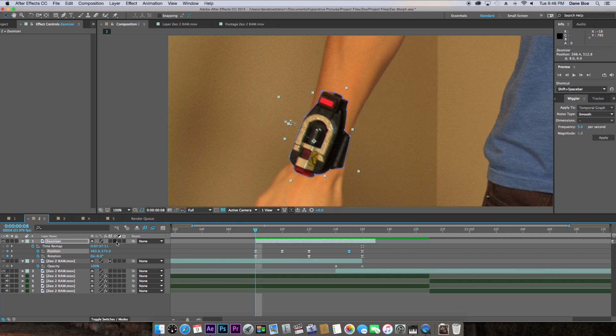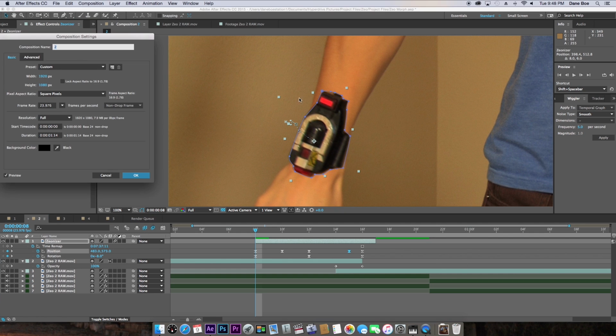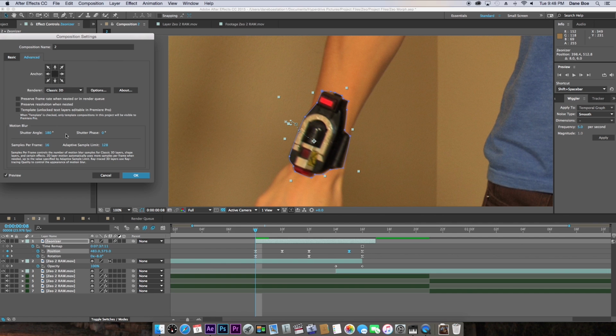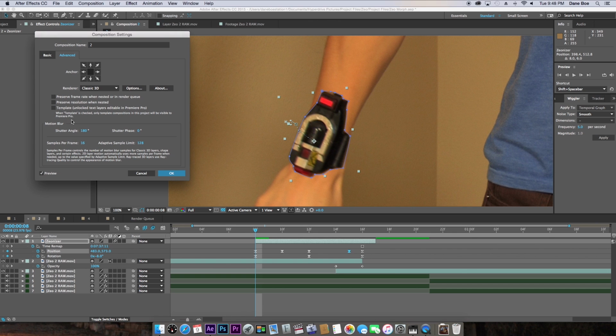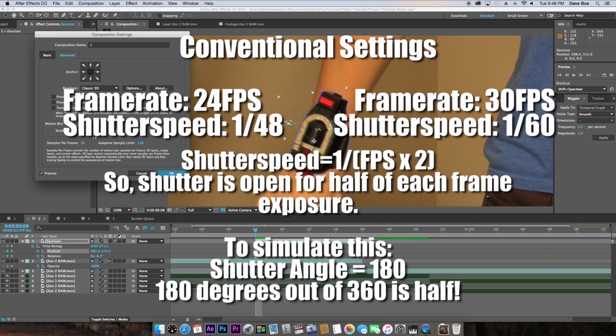And then also, before we forget, let's turn on motion blur so that way it matches. If your motion blur looks wonky every once in a while, like there's too much blur or not enough and it's not matching with the footage, go up to your composition settings and click the advanced tab. Usually what you shoot in is half of your shutter speed. Or I guess, here's the math. If you're shooting at 24 frames per second, your shutter speed is usually 1/48. If you're shooting at 30 frames per second, your shutter speed is usually 1/60.